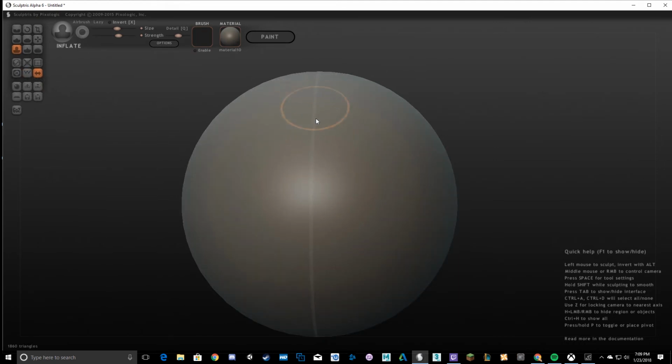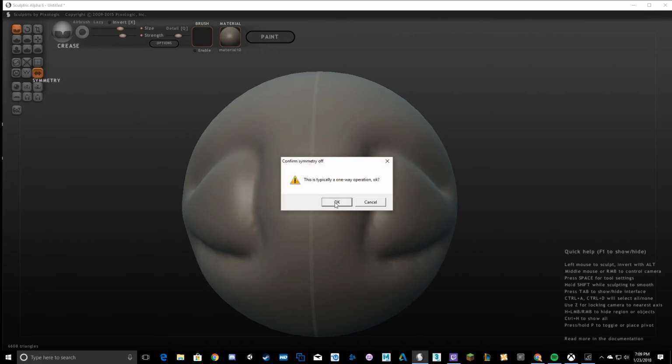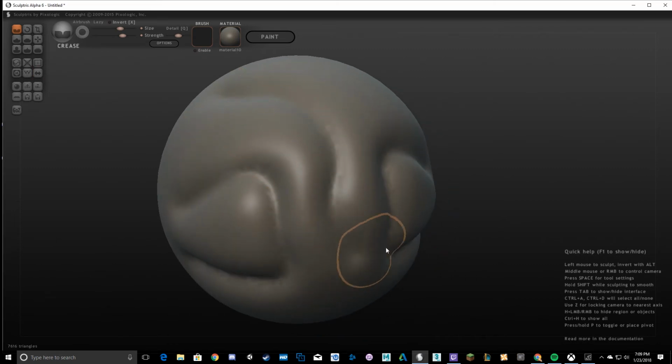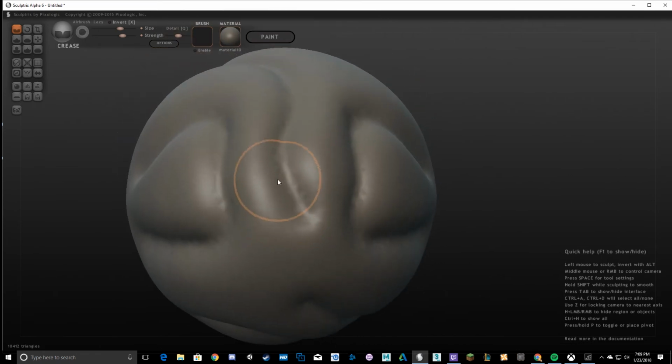Symmetry creates this white-gray line down the center of your object and means that anything you do on one side of your object will be repeated on the other. Turning it off is a one-way operation, which means you can't go back, but it turns off symmetry and means that anything you create happens independently of the other side of the object.